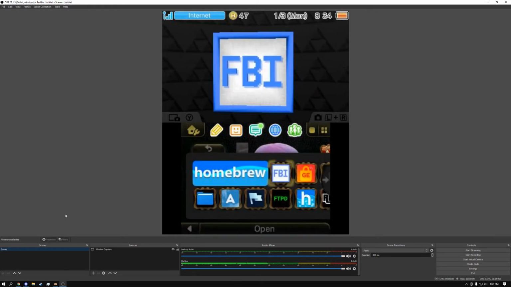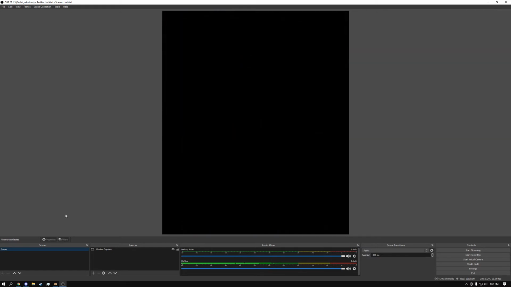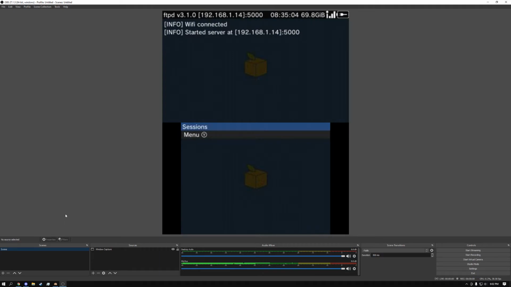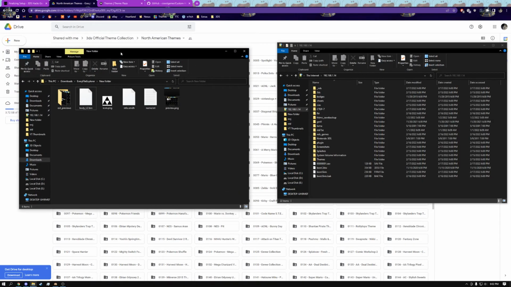So I'm going to go ahead and just open up FTPD on my Nintendo 3DS here. And then I'm going to use that to transfer all of the files onto my 3DS. I'll be making a separate video on that app if needed. But when you guys have the theme you want, it should look something similar to what I have here.